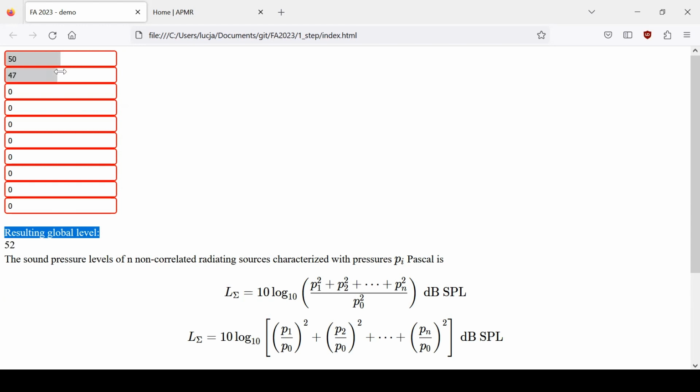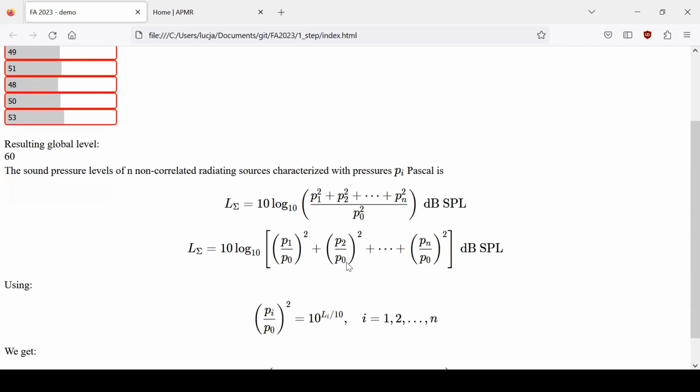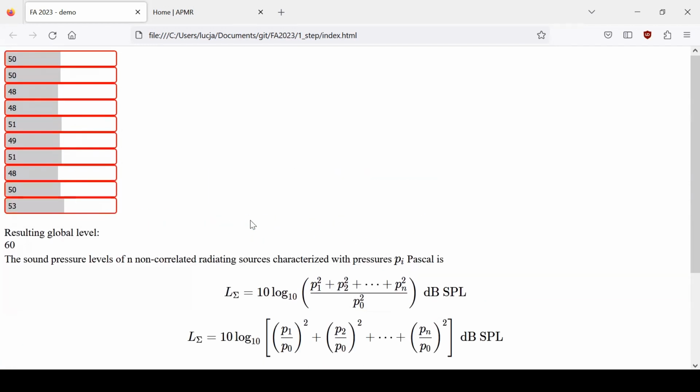But if I had a second sound source with 50 dB of level, I get a resulting global level of 53. And if I have 10 of these sources with levels around 50 dB, I will get something for the resulting global level which is around 60. So the equations are here, but I assume that you all know that.